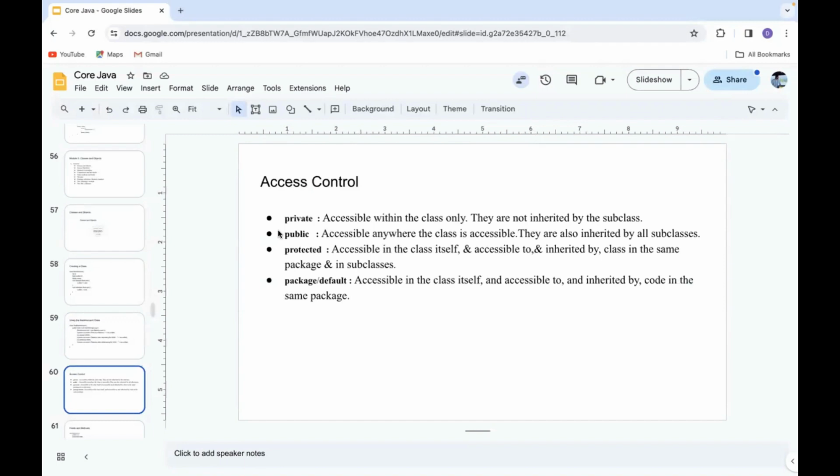So we'll see what access control is, or access modifiers. Access modifiers help to restrict the scope of a class, a constructor, a variable, a method, or a data member. Your class can have a method, certain variables, and a constructor. We'll see what a constructor is in some time.